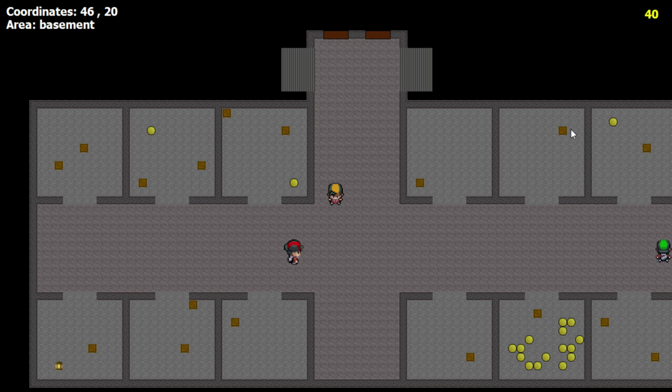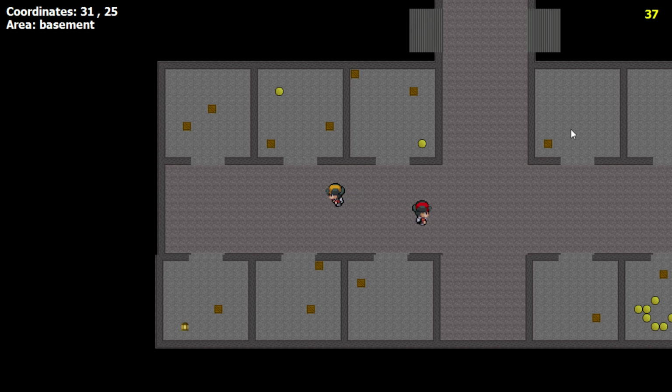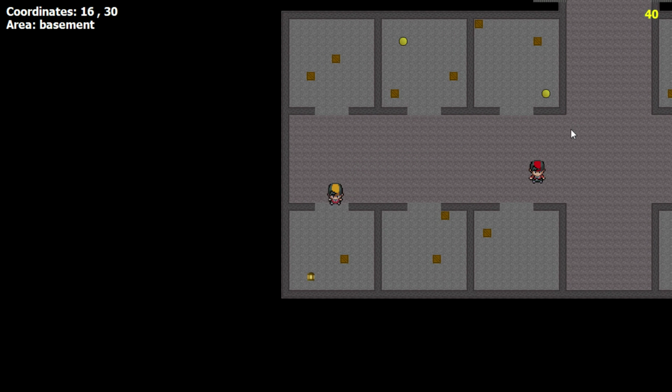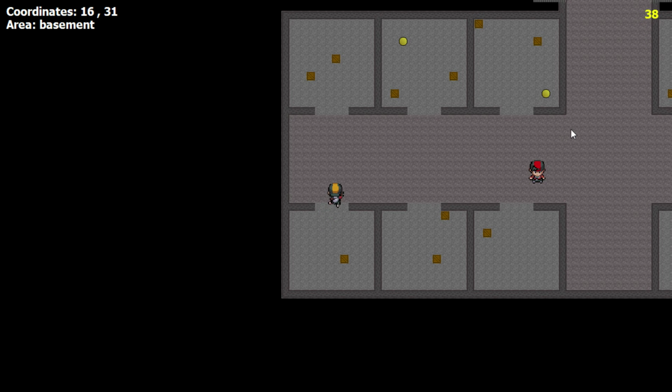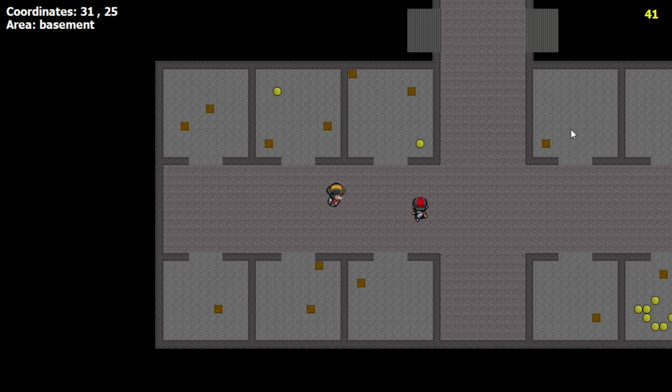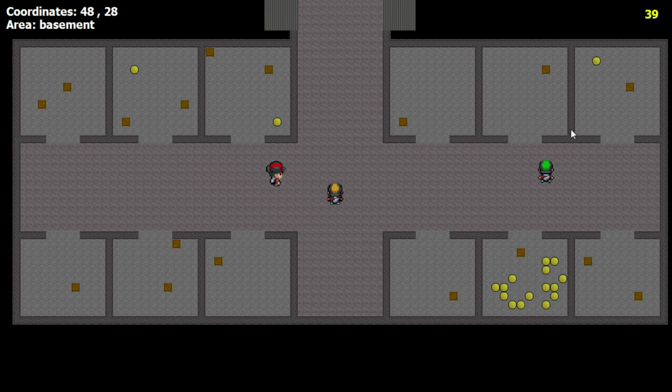So if I were to go over here and pick up this lantern, you're about to see it's alphabetically sorted until you get multiple of them. Then it just kind of puts them there. Of course, still alphabetically sorted. And I have a proper stacking system now.